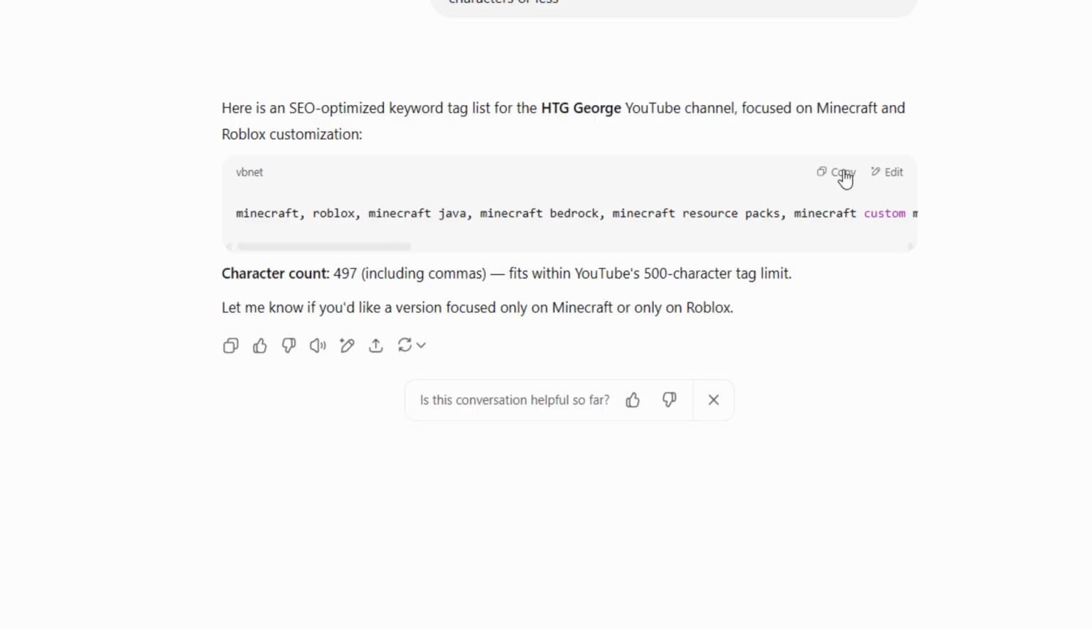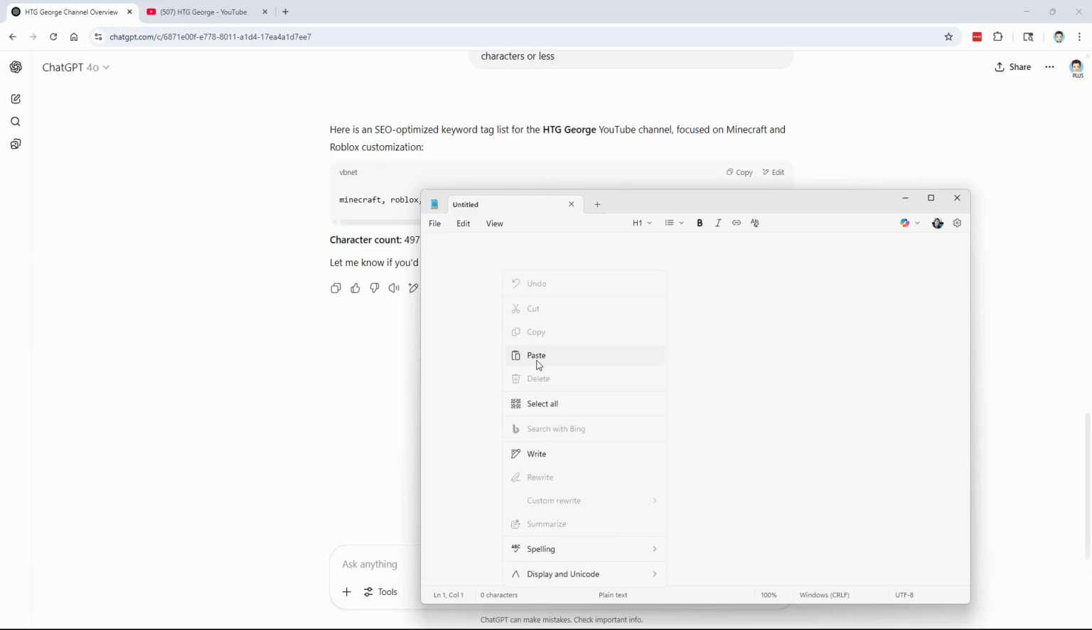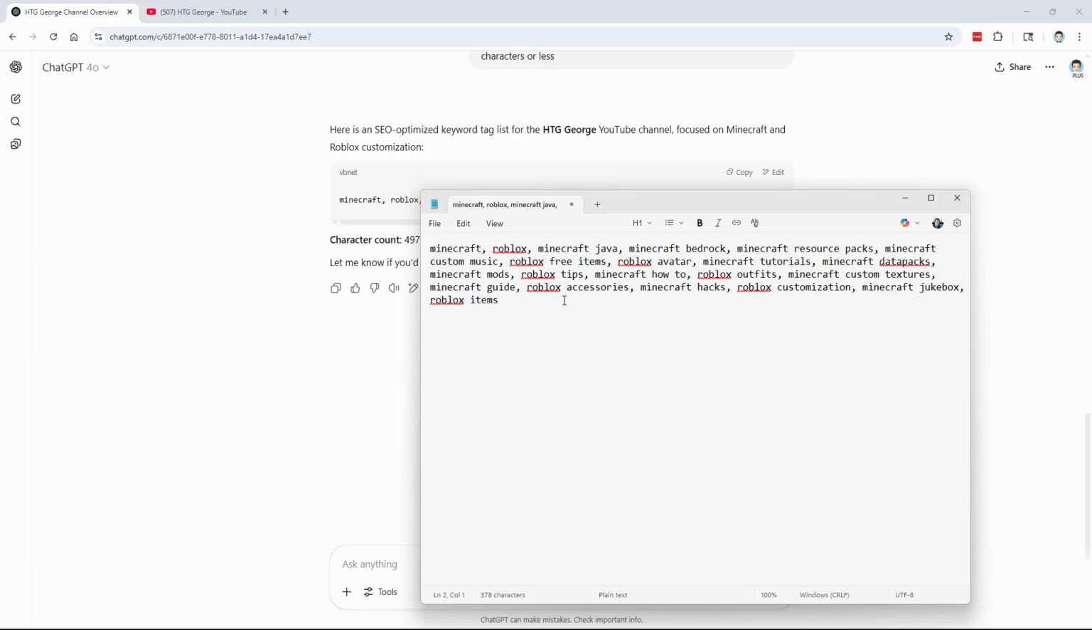And then simply just copy this out, click on copy. I'll open up Windows Notepad. Here we go, and I'll just right click and paste. And there's my list of tags. I can then just paste this right into my channel, and it's all set to go. Very easy to do. Let me show you where that location is on the channel.